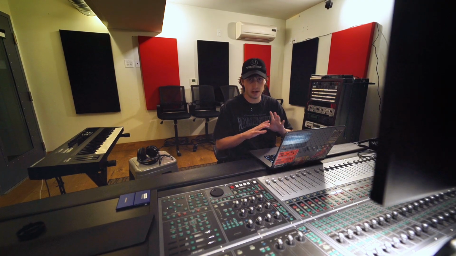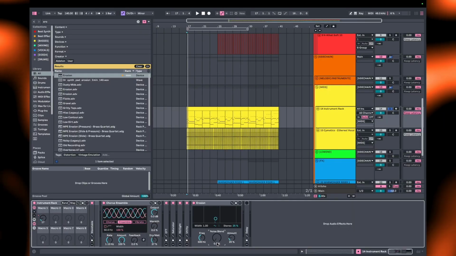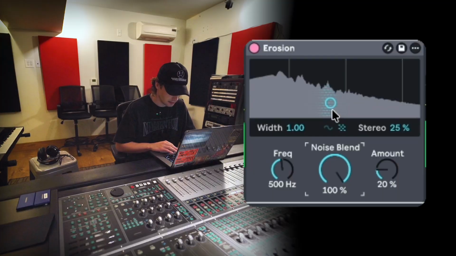Erosion got a huge update in 12.4. They changed the entire UI and added a couple features which I think make it sound a lot more natural. The big thing being is that we actually got a blend between noise and sine wave erosion. I'll show you what that sounds like here.